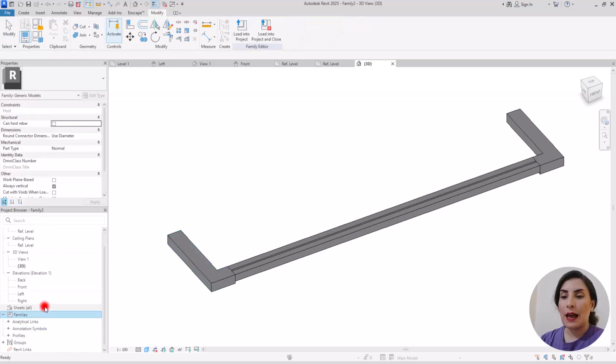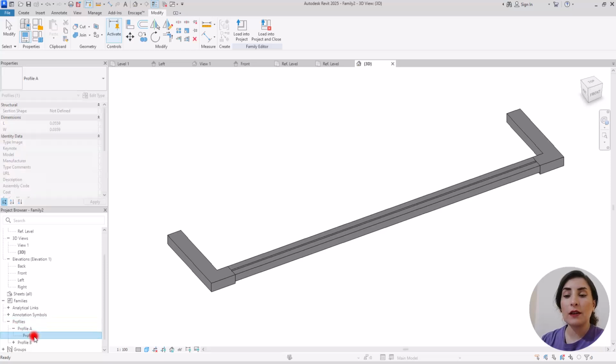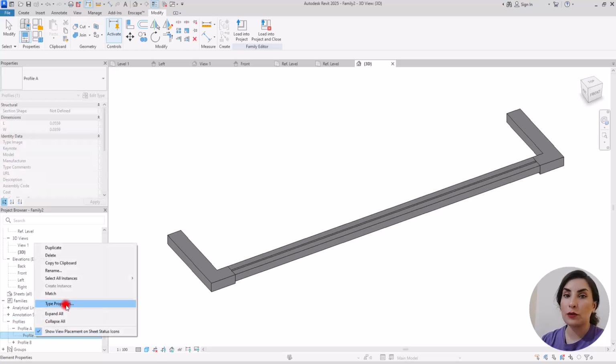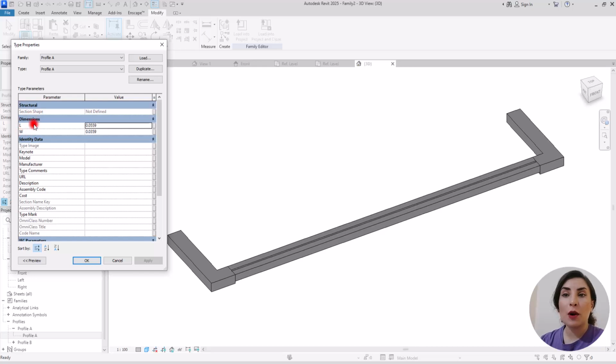So go to families, and in this part to the profile section, to profile A. Click on this part, right click and go to type properties. In this part you can see the length and the width.